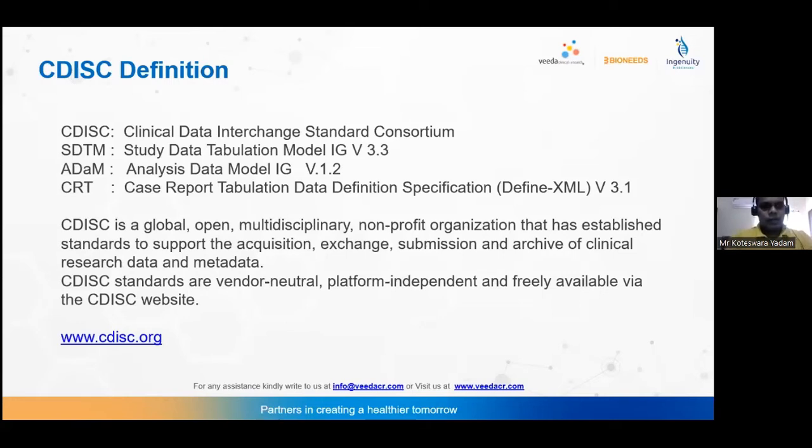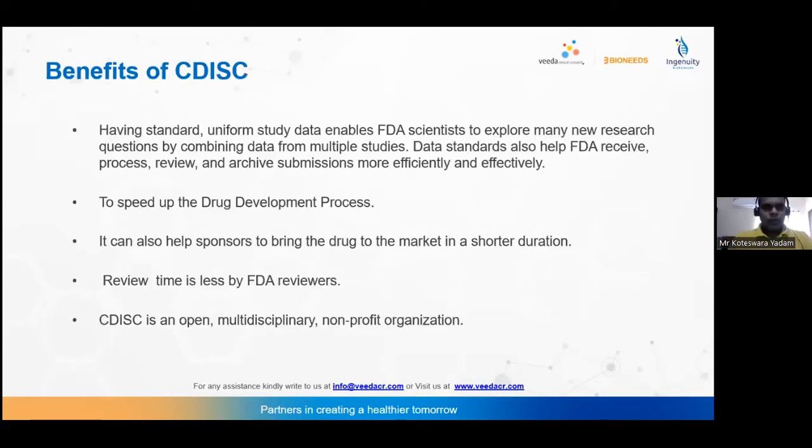The standards we are going to discuss are SDTM, and within SDTM, the AE domain. SDTM stands for Study Data Tabulation Model, and we have an implementation guide, version 3.3. ADaM stands for Analysis Data Model, with implementation guide version 1.2, and we have the case report tabulation, which is Define-XML version 3.1. So, what are the benefits of CDISC when the sponsor is submitting to the FDA?